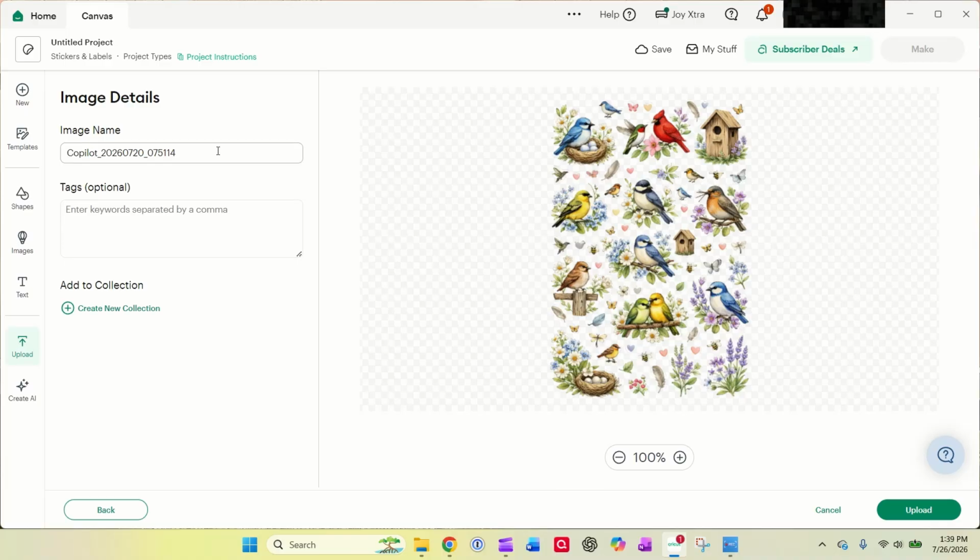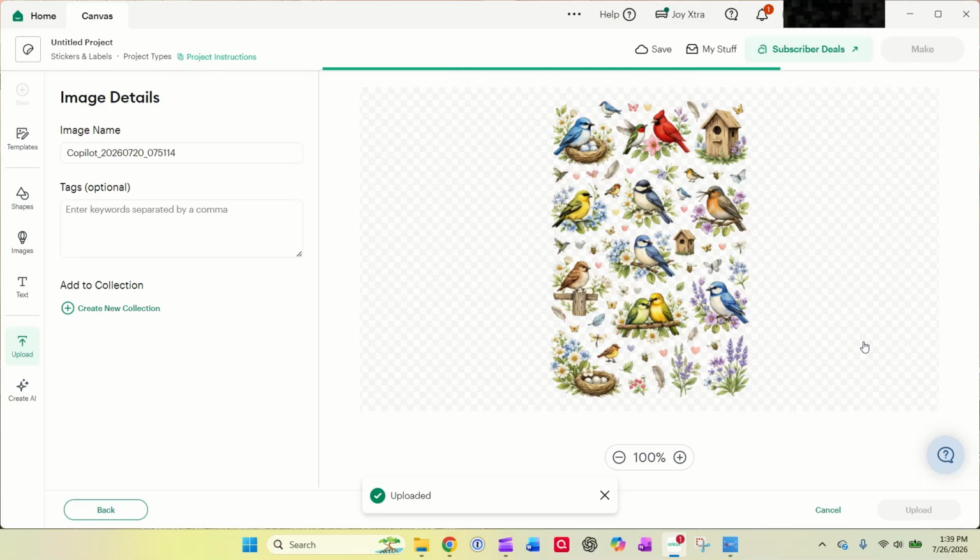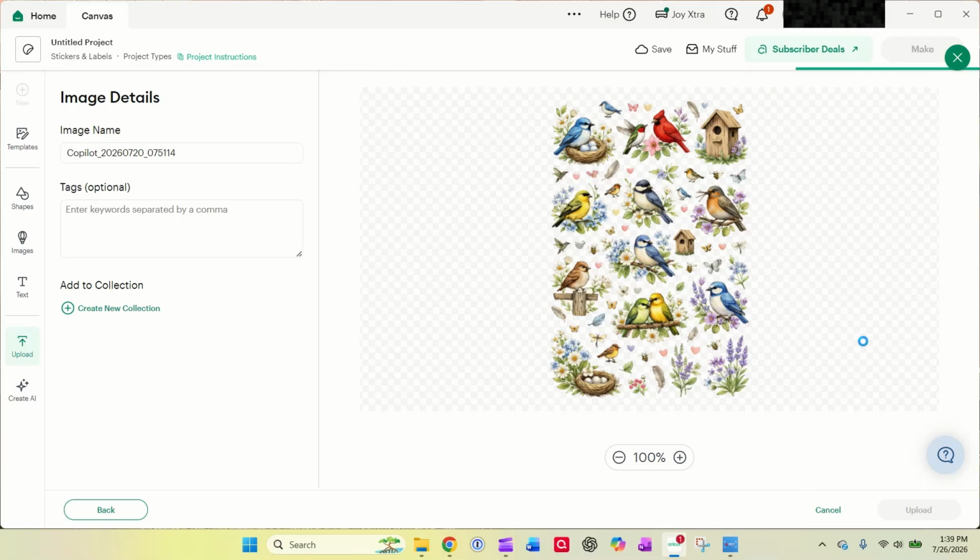This is where you can rename your image, your project, put in any tags or keywords, add it to a collection. I'm not going to do any of that, so I will just go to upload. At this point, it will upload your image, and this might take a few seconds until it uploads, and then we'll be able to make a few more changes.